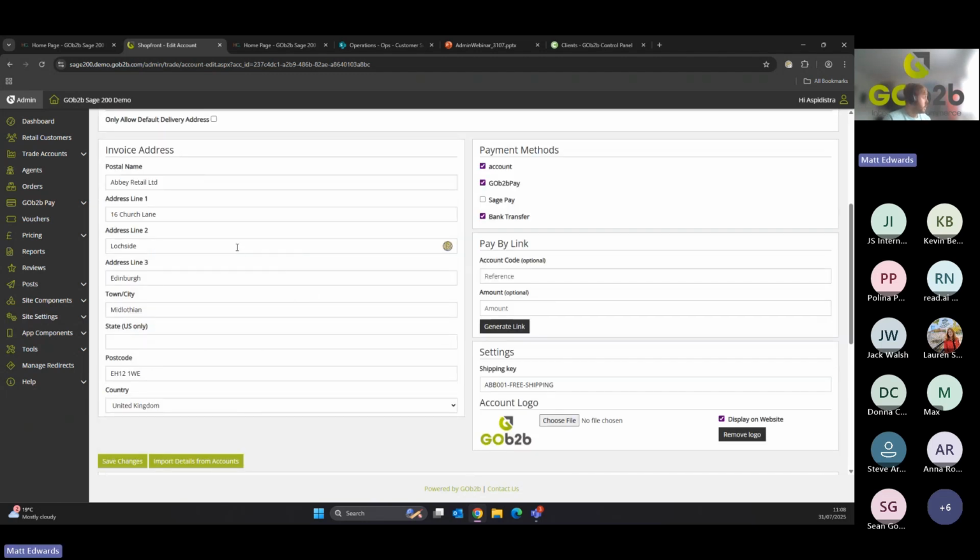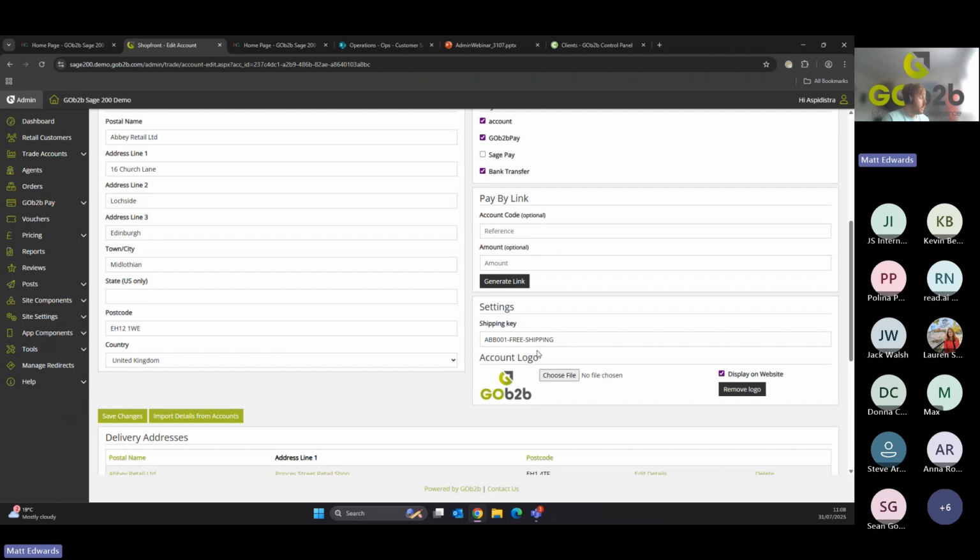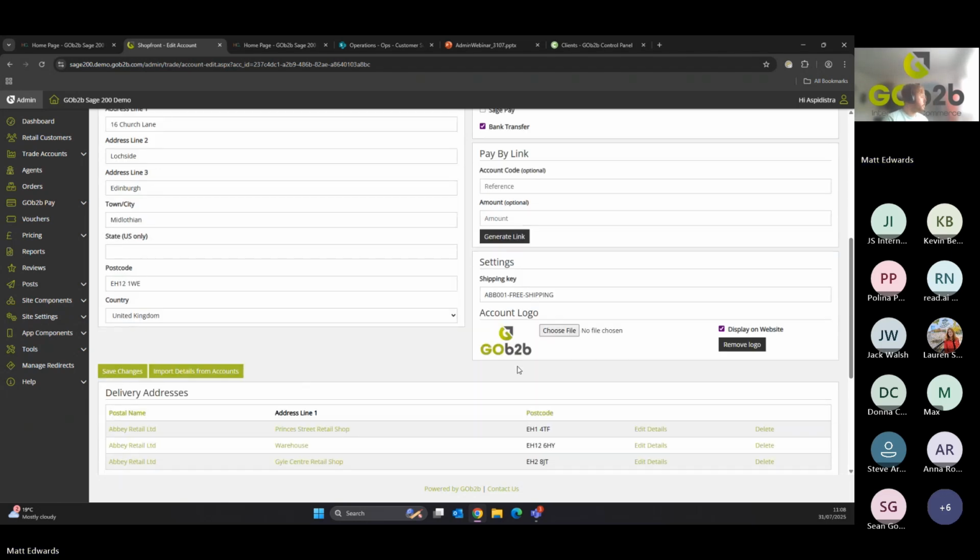It will pull in the invoice address from your accounting system. You can enable which payment methods you want, such as Pay by link, which we'll touch on more when we look at the GOb2b Pay section. There's also a shipping key; if they do have a shipping key, you can read more about that in the shipping section on our help site. And you can also display their account logo, so it gives them a little bit of a personal touch when they log in to their account.